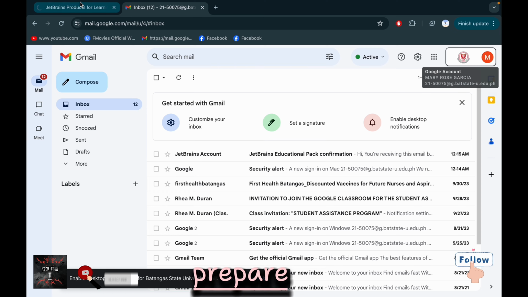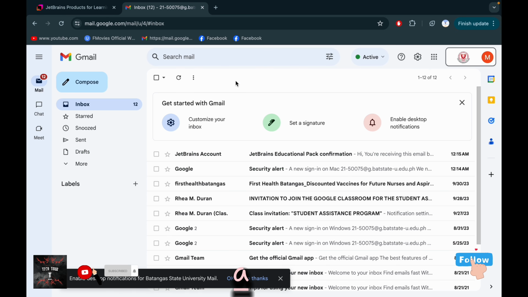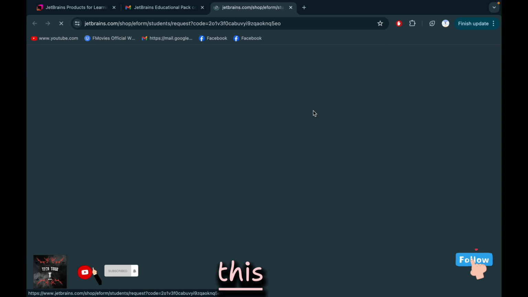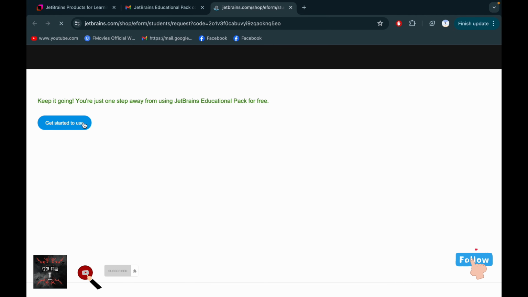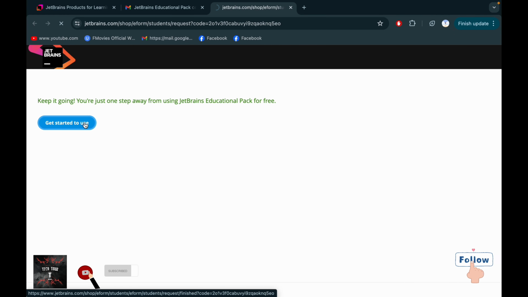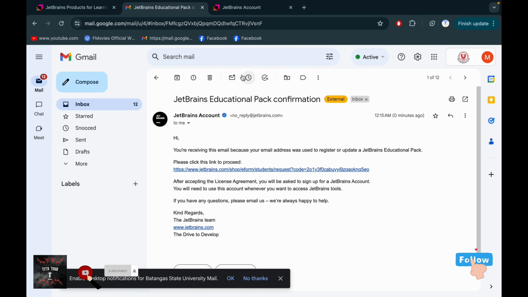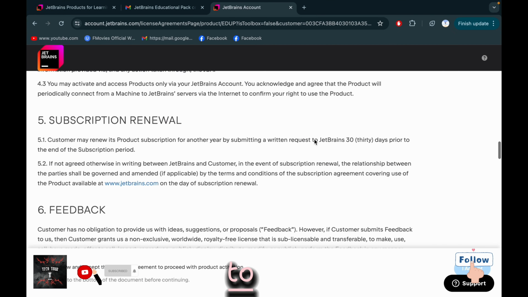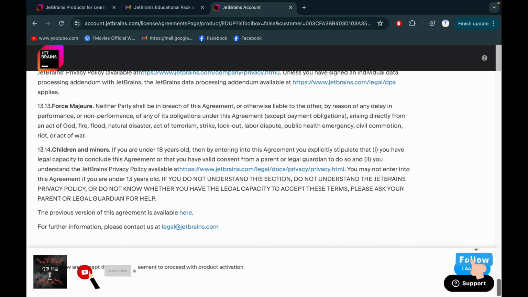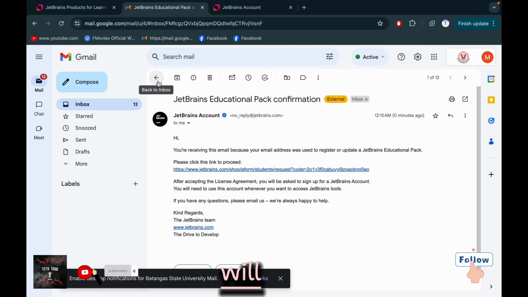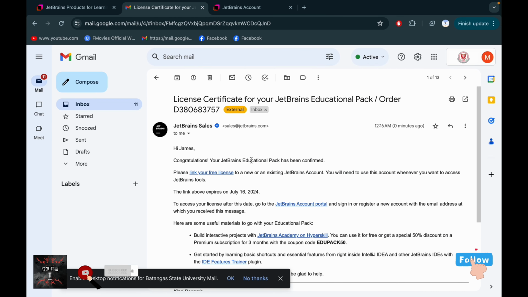Now after you submit this option, you will get a message on your Gmail account. After going there, you have to click on this link and get started to use. Then here you have to download it and accept all these things. And now see, you will get another message from JetBrains. Then click here, link your free license.